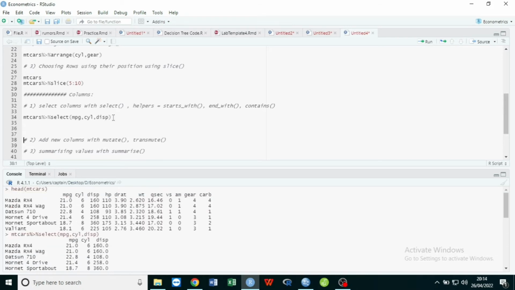So we've done that. But this select also comes with its helpers, which makes it even more juicy. It makes it even easier to use. Like starts_with, you can select columns which start with a certain letter, or end with a certain letter, or contain a certain letter, right? So let me show you what I'm trying to say. It even makes your work easier.